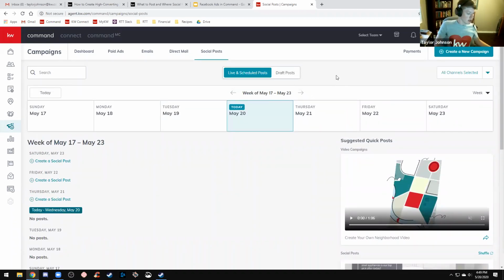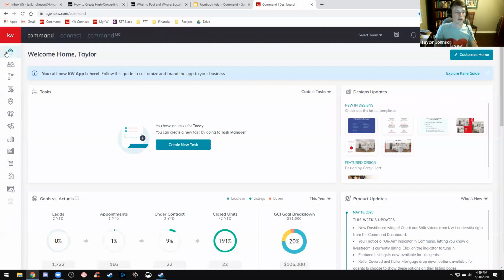Okay, so when you run Facebook advertisements and you are capturing leads, one common question is, well, where are the leads actually going to? Well, if you have leads that are responding to your Facebook ad, they're going to go directly into your Command database. The way you can find out if they're going in there is if you click on your home screen. Well, there's two ways. I'll show you one of them right here.